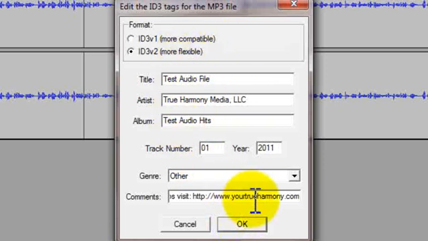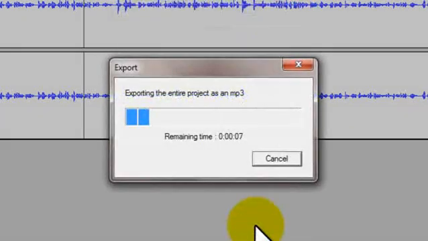Okay, so there, I've entered all of my information that I want to appear for the ID3 tags for my MP3 file. And now I'm going to go ahead and click OK. And it's going to export my entire audio as an MP3 file.